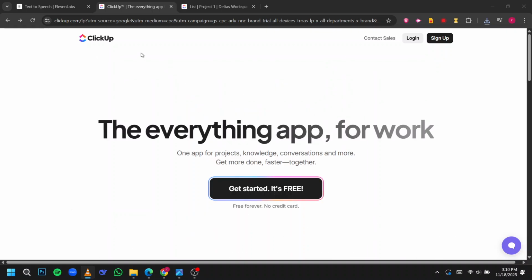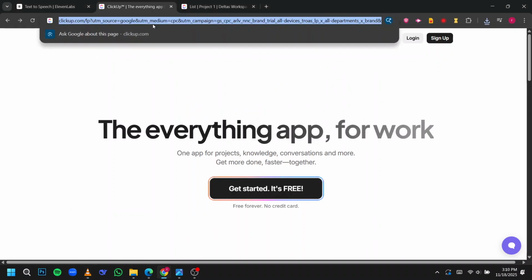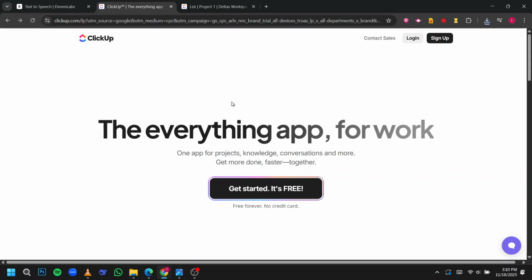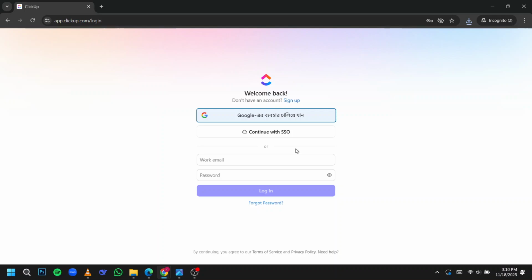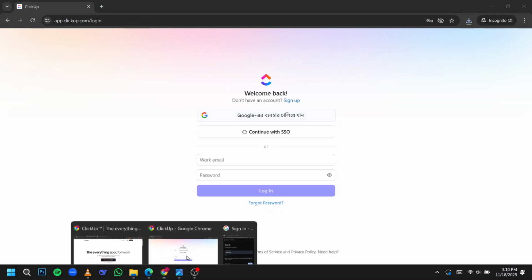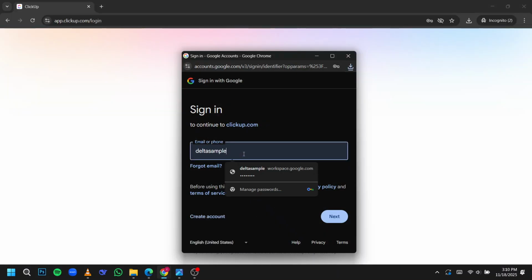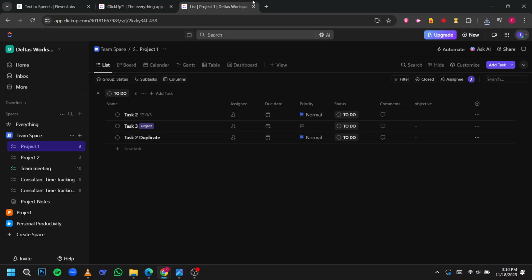First, open your browser and head over to the Clickup website. If you're not already logged in, click on the login button in the top right corner. Clickup offers several ways to sign in, but one of the most convenient options is using your Google account. Simply select Sign In with Google, pick the account linked to your Clickup workspace, and you'll be taken directly to your dashboard. Now that you're logged in, let's move on to setting a reminder.